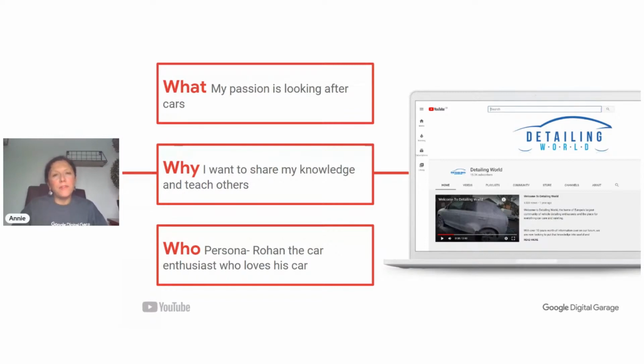So say we have a passion for cars. I don't know if any of you in the chat have a passion for cars, but do think about what that passion is as a starting point. So if it's a passion for cars, perhaps you want to share your why, which might be your professional knowledge, your passion around that car and that particular car brand, for example.